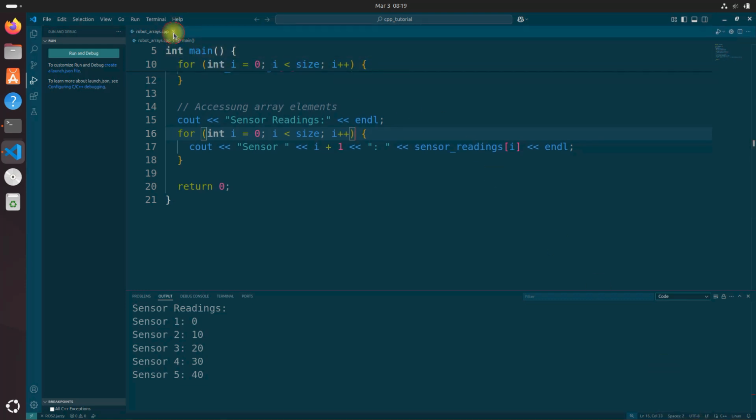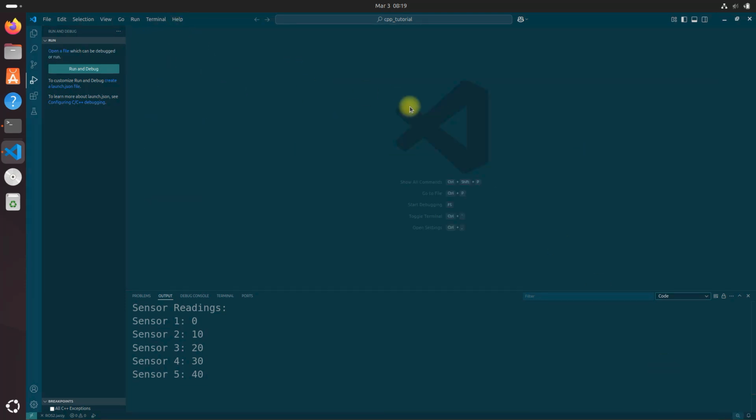Moving on to the next topic, let's explore how to employ vectors in C++ for robotics. Vectors are a dynamic array container provided by the C++ standard library that offer flexibility and convenience when working with resizable arrays. Let's create a new C++ file and name it robotvectors.cpp.